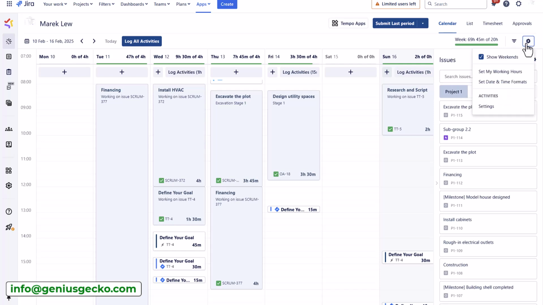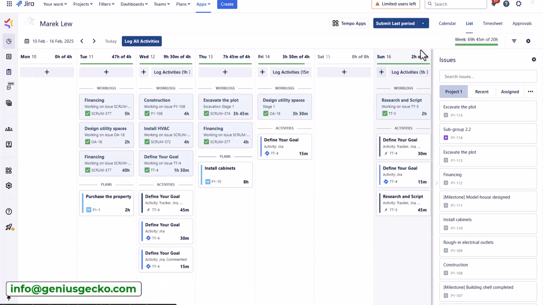You can also customize how the data is presented here, set my work hours, set the date and time formats, and other settings. Now the next view here is the list view. So it's kind of similar to what we've seen previously, but the data is organized into sections. So I have my work logs, I have the list of activities, I have the list of planned activities.